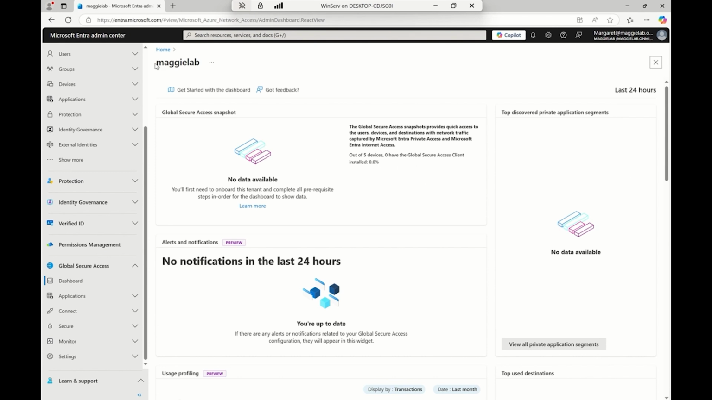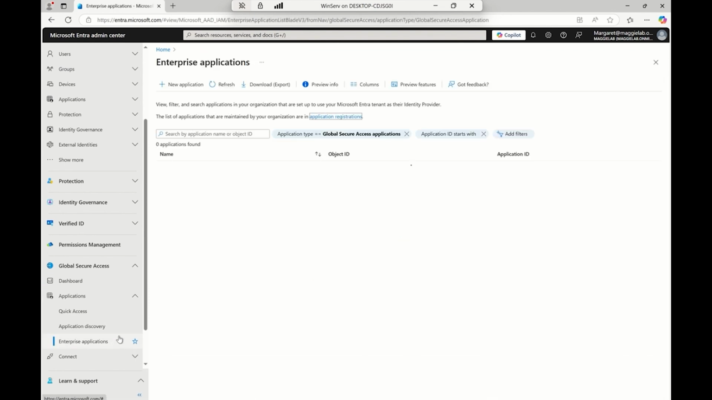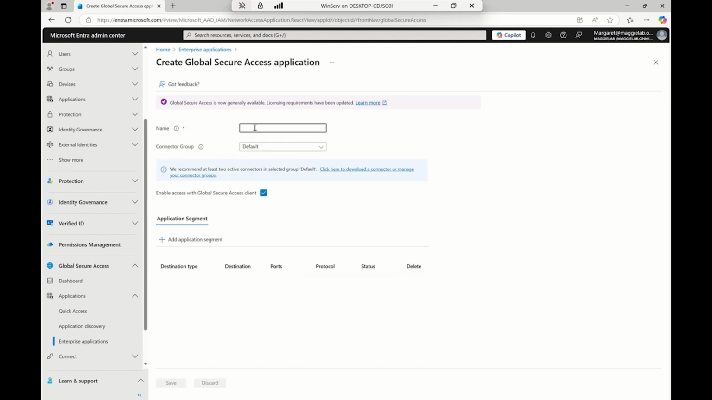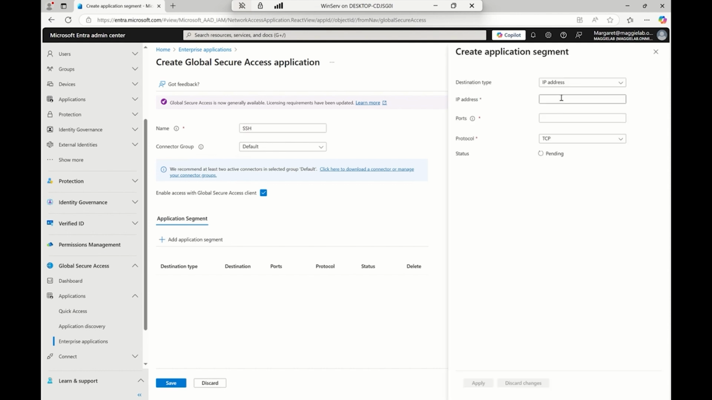We're gonna go to intro.microsoft.com and navigate to the Global Secure Access page. Once we're here, we're gonna go to the application. I'm gonna be using Enterprise application for this demonstration, and we're gonna be creating a new application. I'm gonna assign the name for my application and add an application segment.